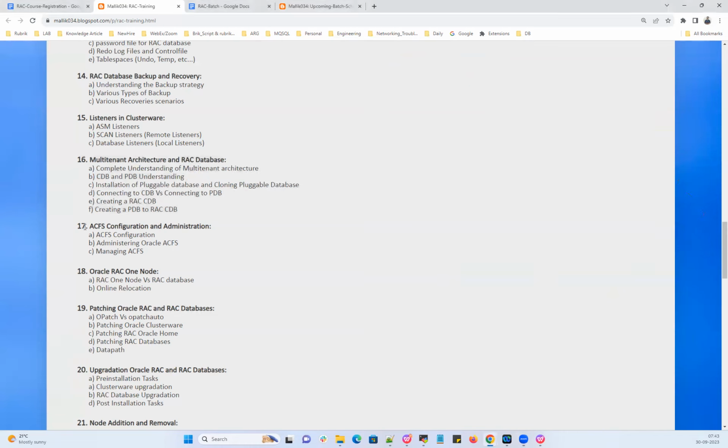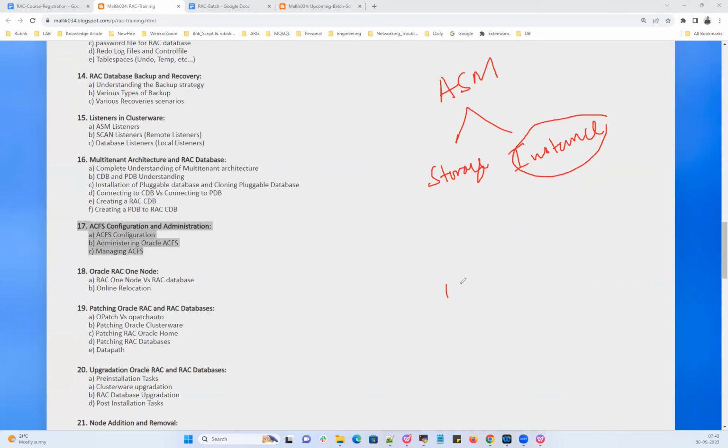And then the further concept, ACFS. As I said, the basic fundamental of ASM is that it provides two things. One is storage: your database will be stored under ASM, whose name stands for Automatic Storage Management. The other concept is the instance. Your ASM instance will act as a mediator. Any database that is running is stored under your ASM storage.